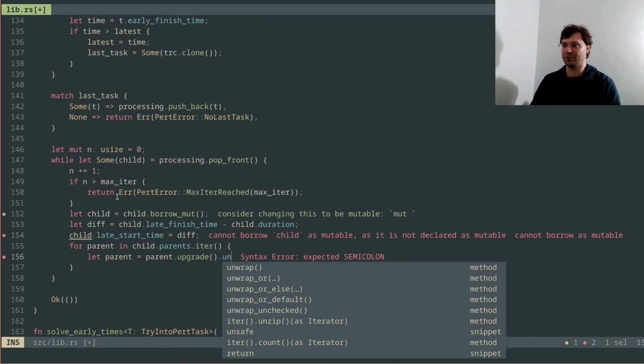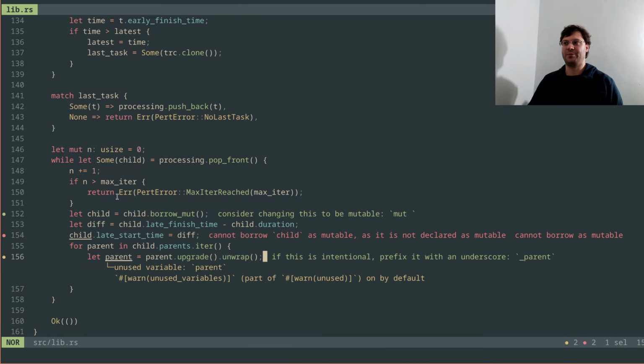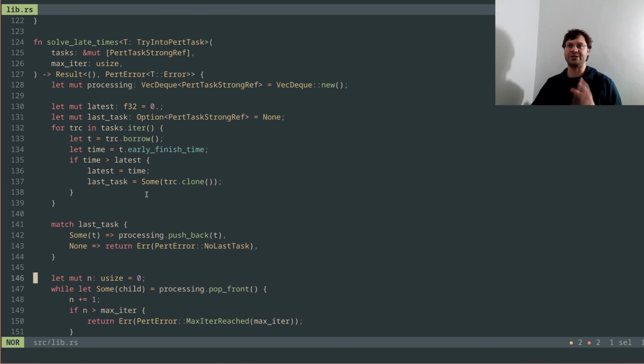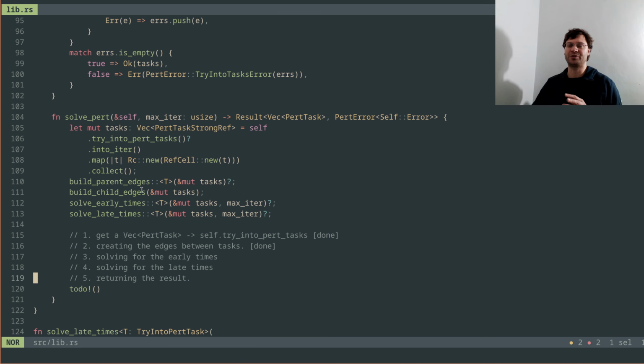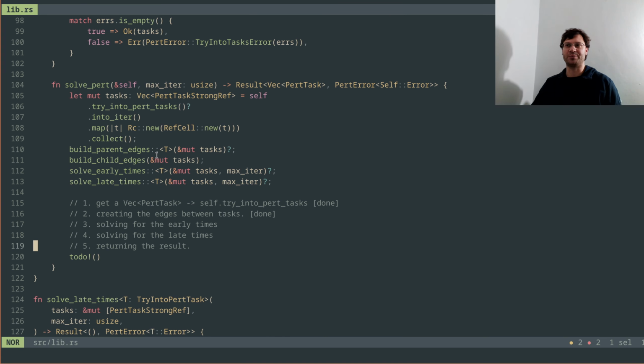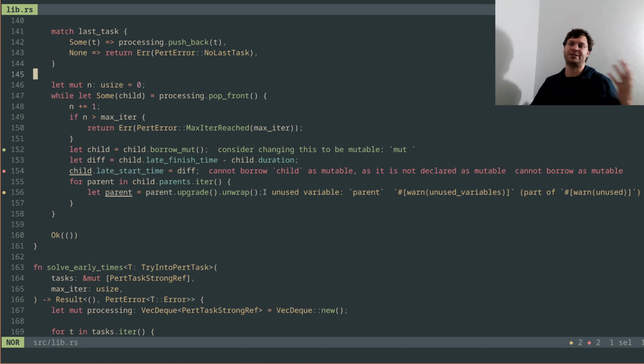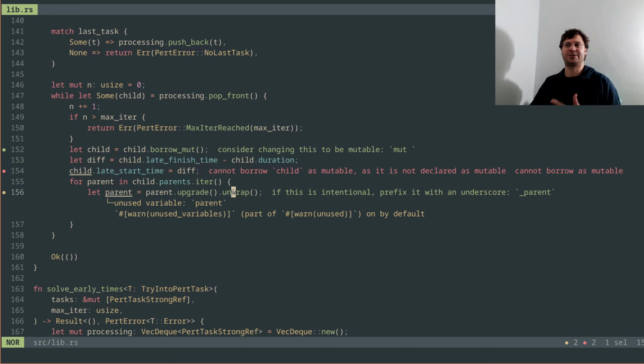Parent.upgrade.unwrap. And we unwrap here because, like I said, by this stage we know that they exist. Nowhere in the code, but these are all internal functions here and only called by solve parent. We know we've built all the parent edges and child edges, and we haven't dropped any. So that strong reference is still around. Whilst if that strong reference had been dropped, there would be a case where the parent no longer exists, and this would error. But it should never do that.